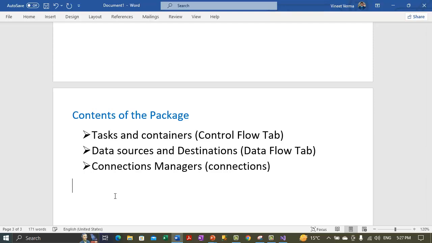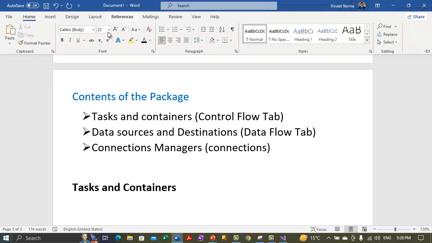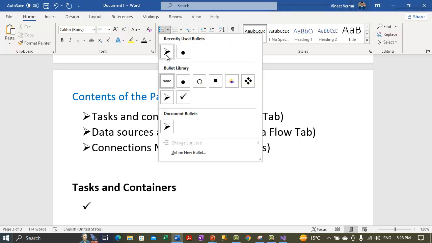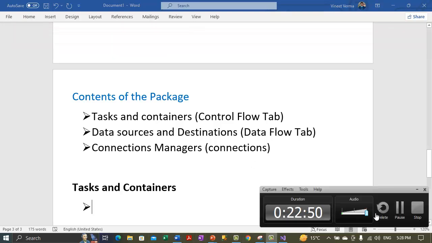Let's talk about the tasks and containers. Let's make it a little bolder. Let's put out a list. Give me a minute, guys. Okay, let's talk about tasks and containers.